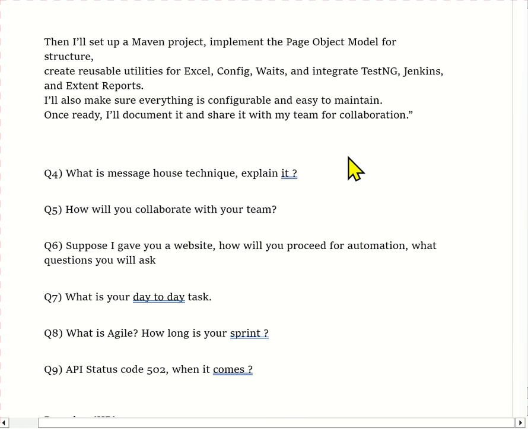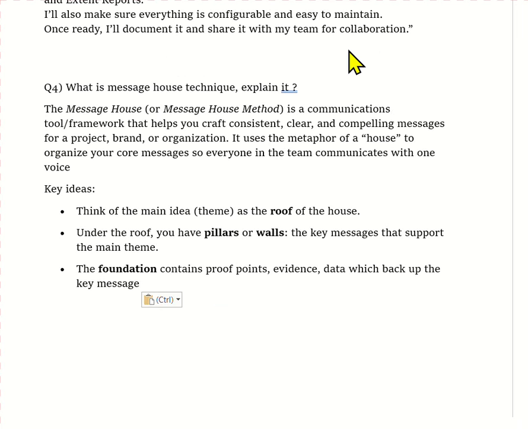Now moving to the next question, and the next question is, what is the message house technique, and explain it.